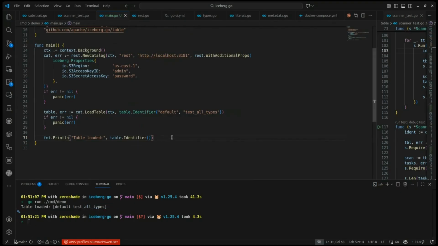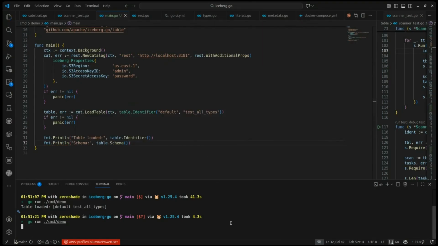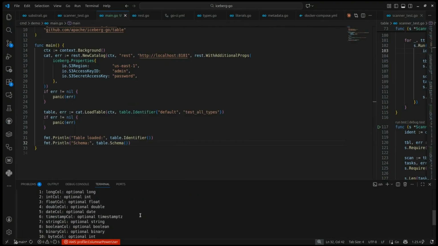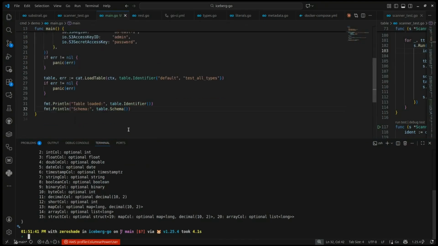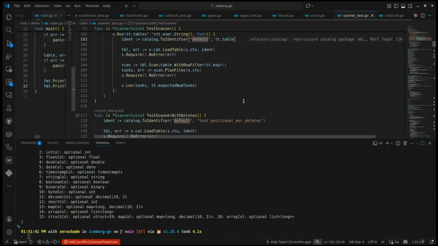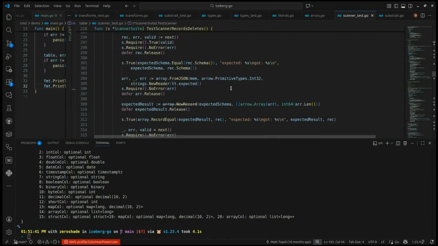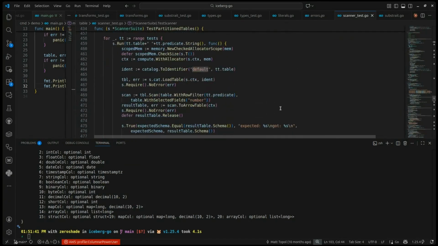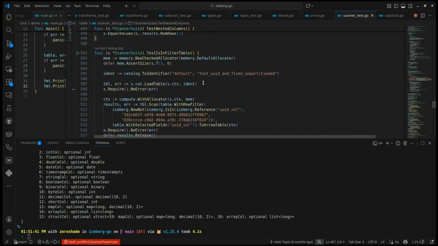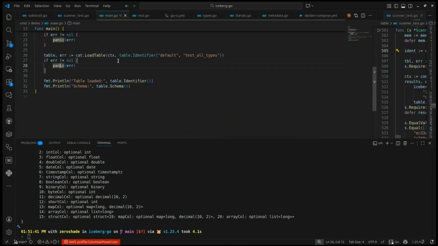Okay, just to add a little more, let's print the table schema. So now we can see it works. Yeah, you can see that there. Okay, so let's have some more fun. Let's see. I have an example here where we have a filter. We have this UID fixed and unpartitioned table.